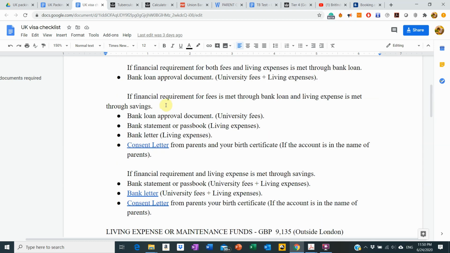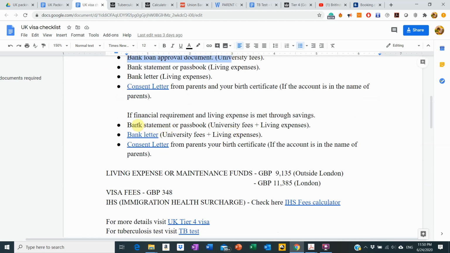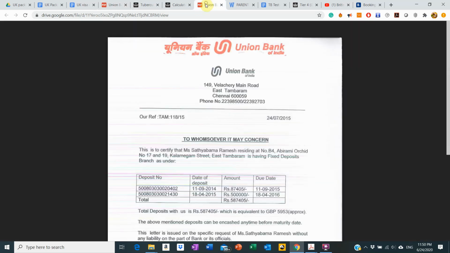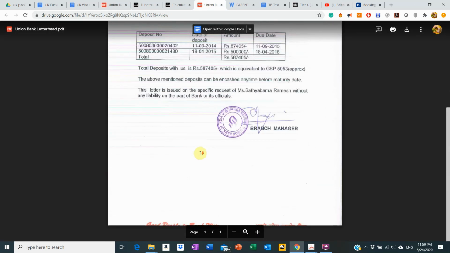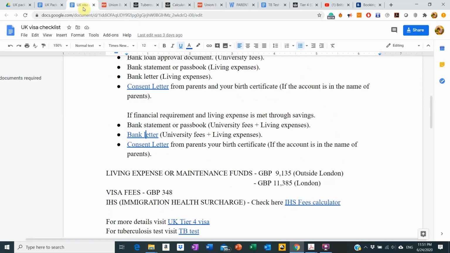Financial documents can be shown as a bank loan approval document. If you're taking a loan, only the bank loan approval document is required. But if you're showing it in a bank statement or using an FD document, then you should get a bank letter. So your bank letter should be something like this. You should get it from your bank, and you should get it stamped and signed, and then you should get a consent letter from your parent, if you're using your parent's account.